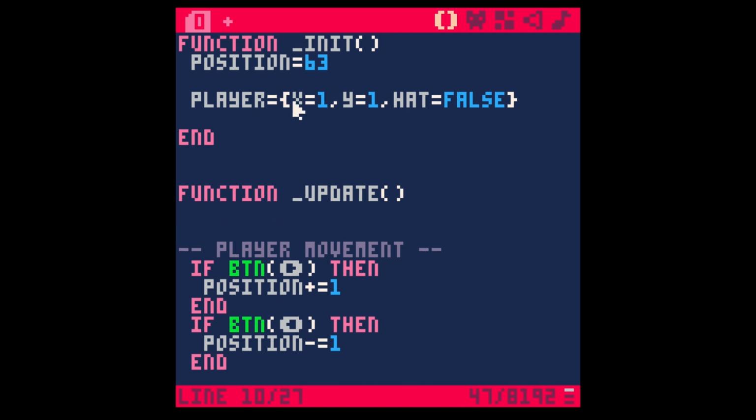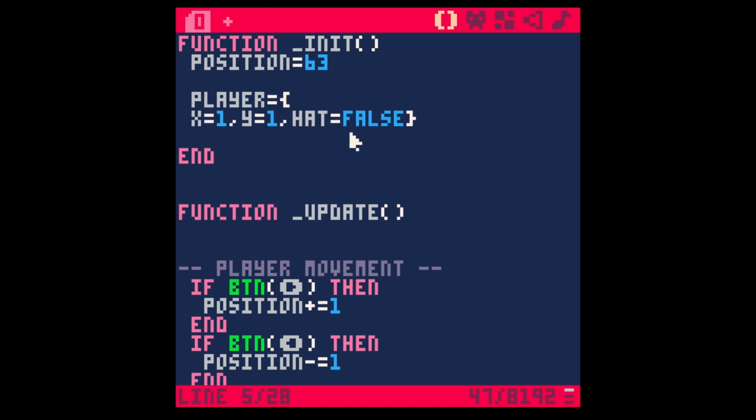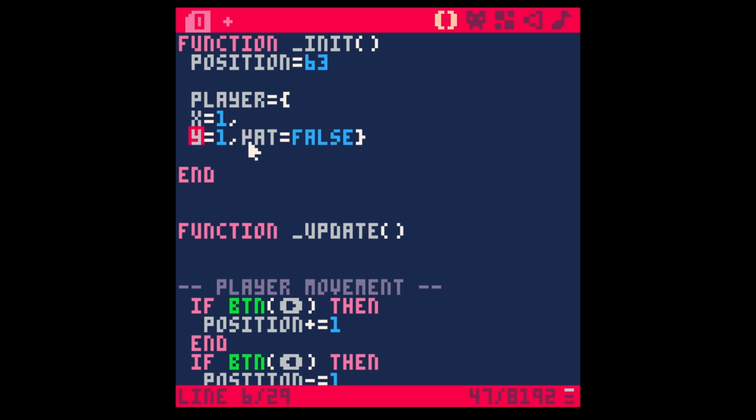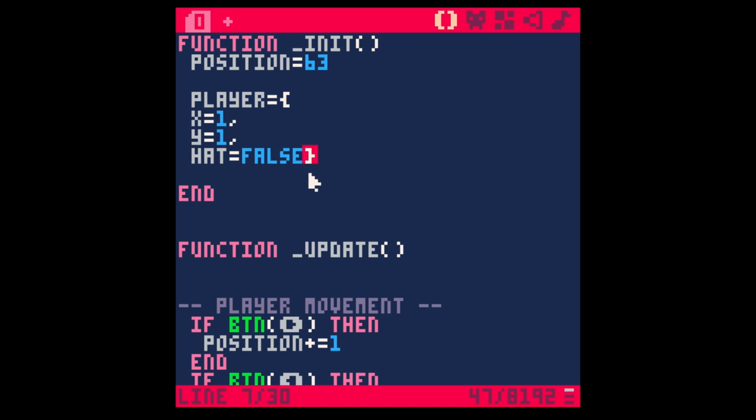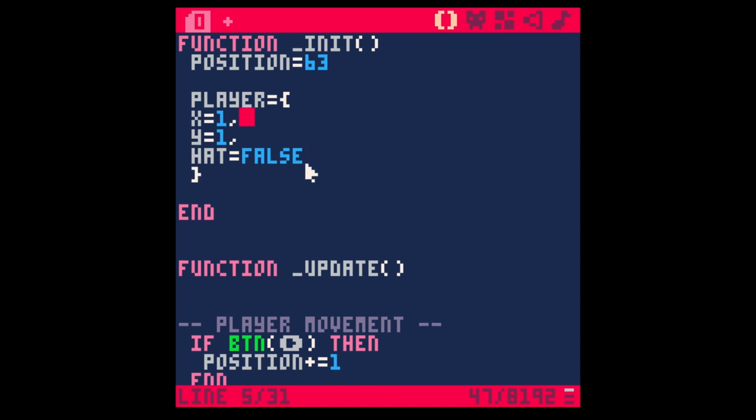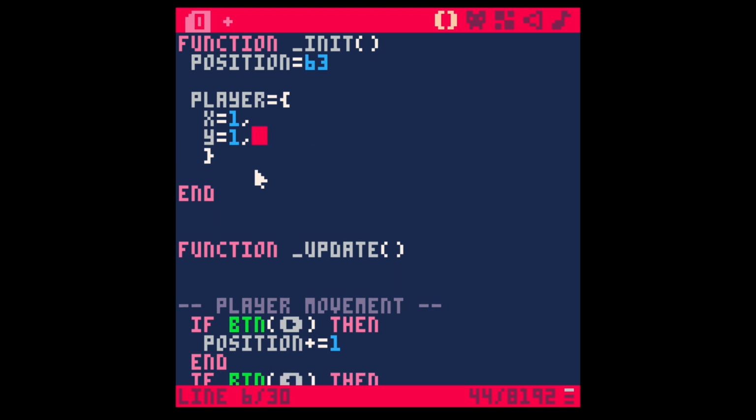And actually, after this curly brace, I'm going to hit enter, and we're going to make each one of these on its own line, making sure that we have a comma after every line except for the last line. We'll also tab all of this in one so we know it's part of player. And let's see, I don't actually want hat. So we'll just start with x equals, let's do 63 again, and y equals 63. We'll get rid of position.